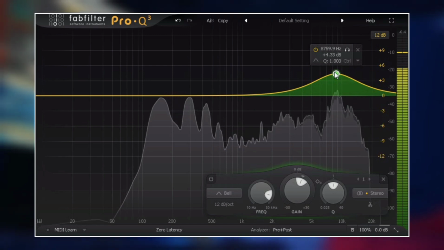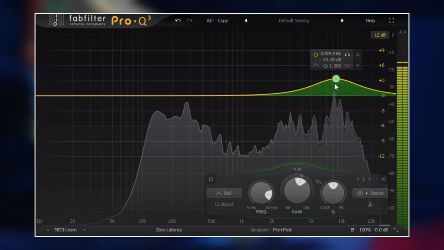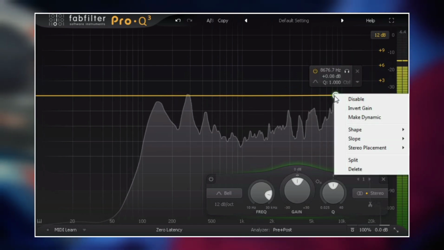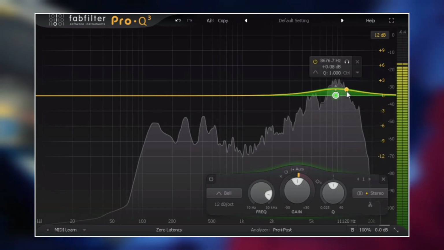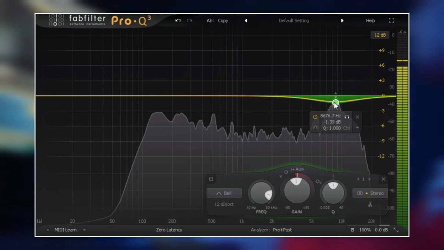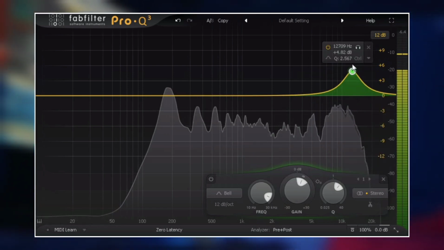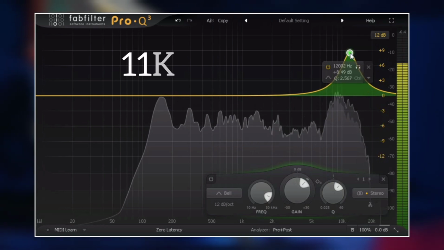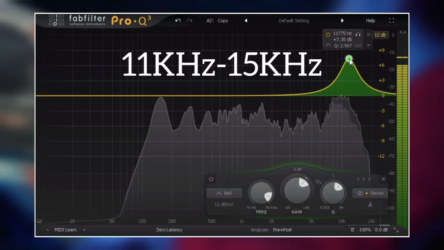Depending on the EQ you're using, you can create a dynamic EQ band to control and reduce the harsh S and the shush sounds, or you can just use a de-esser plugin to be more precise. To add more top end in a vocal, you can boost around 11 to 15K to add some brilliance to your vocal.